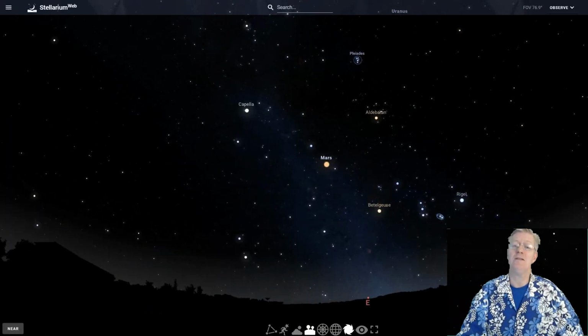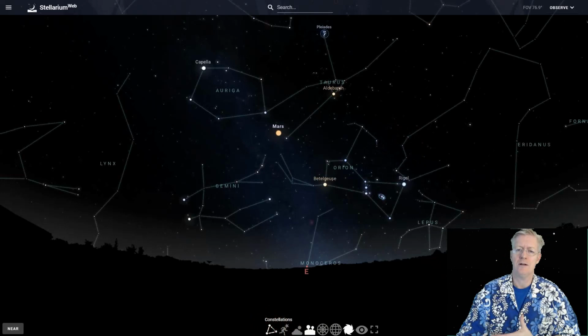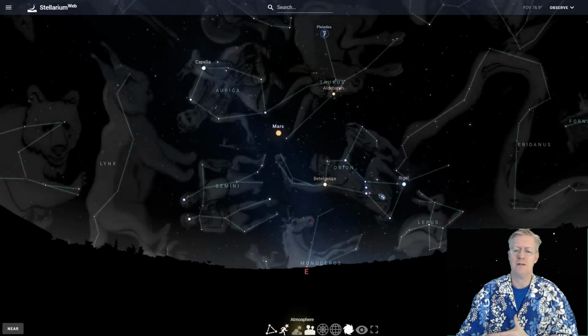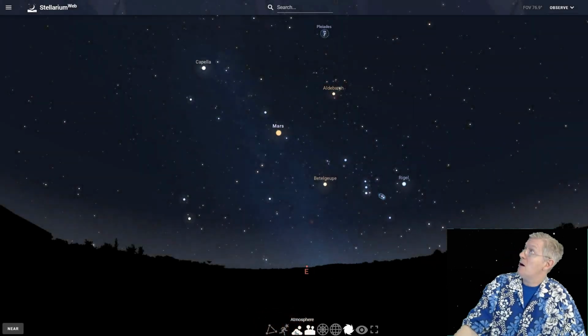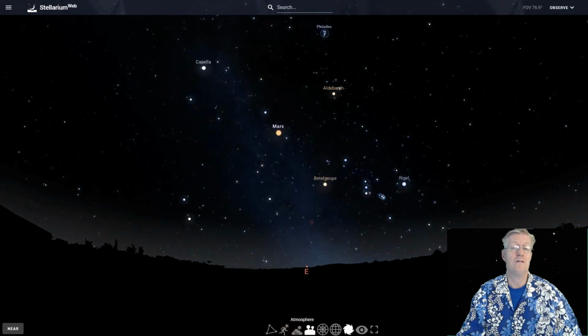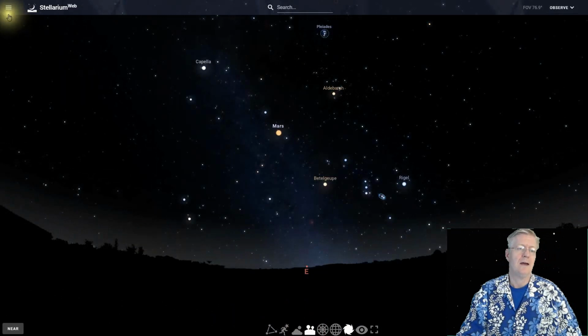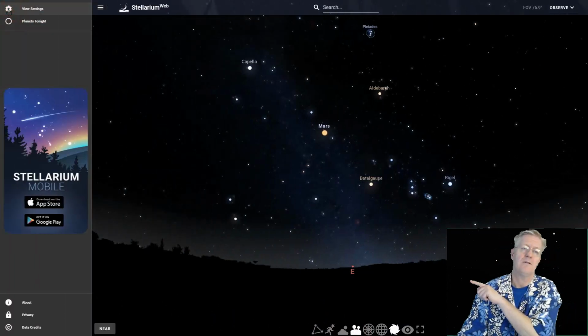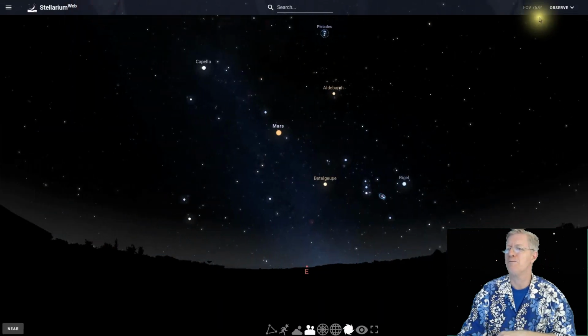Hey, here we are in the web version, and you notice we have controls at the bottom where I can again turn on the constellations and look at them that way, or turn them off. There's the atmosphere being on, and there's a darker night. Landscape, I can turn on or off. And I do have more options through here. We'll turn that off right now.